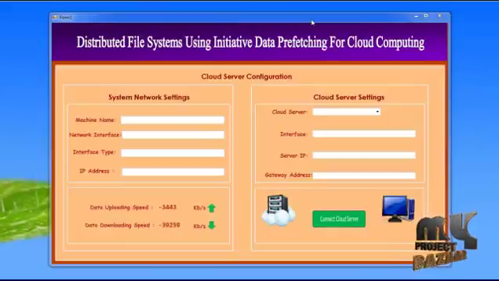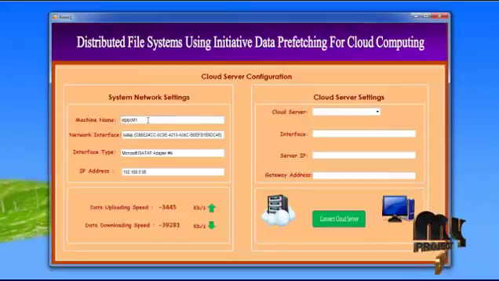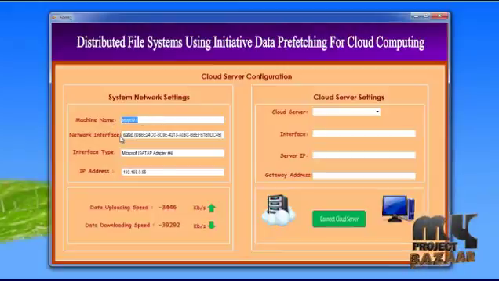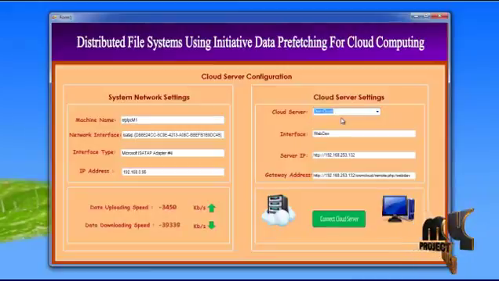Let's see the execution of our project. This is our project, distributed file system using initiative data prefetching for cloud computing. In the system network setting, we have to input the machine name. This is our machine name, this is our network interface ID, and this is our IP address. This is our cloud network server data speed. In the process, we have to use one cloud network server, so we choose one cloud server.